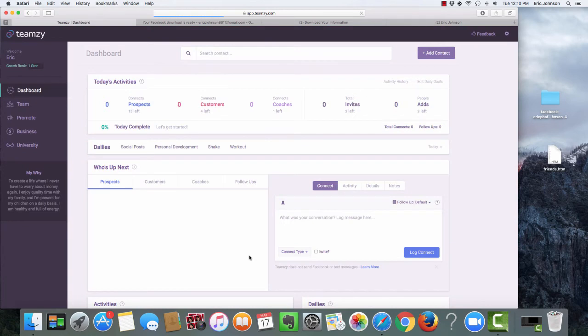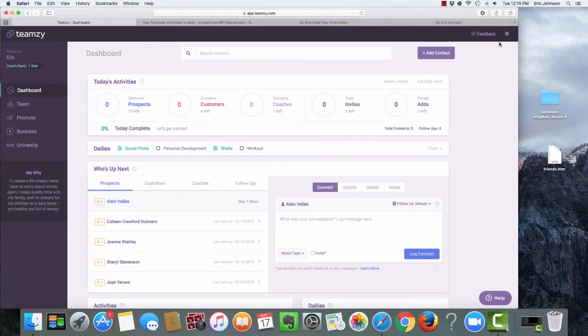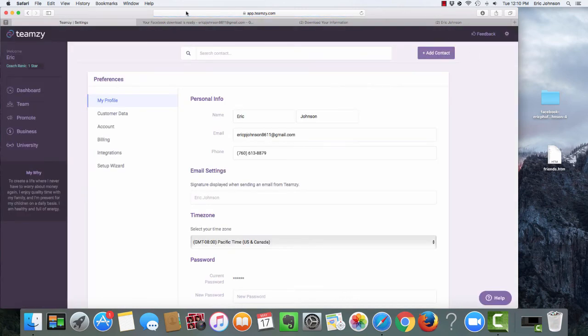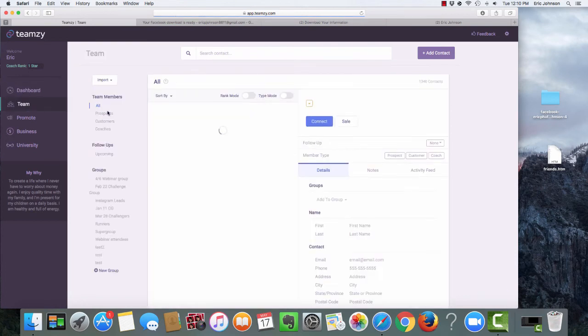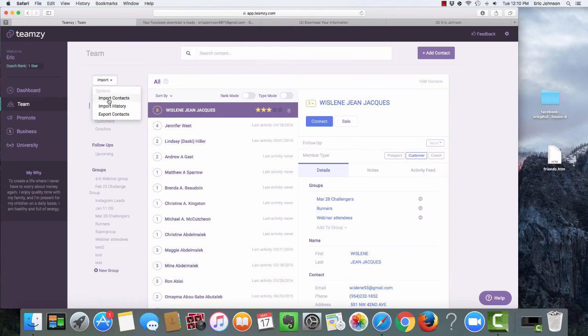The other place that you can go to find this page is Settings, and then Customer Data. And there's an import button here. So there's a couple ways you can import. Or, of course, if you're in the setup wizard, you can go from there. So I'm going to go back over to Team because I think that's where most people will do it. We're going to go to Import Contacts.